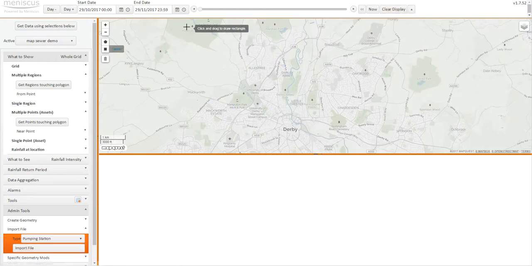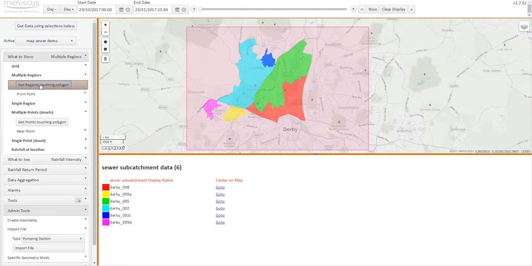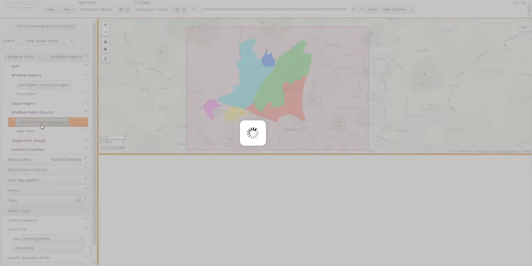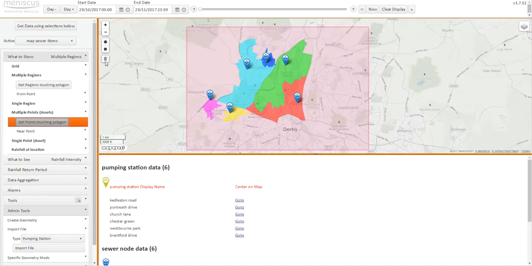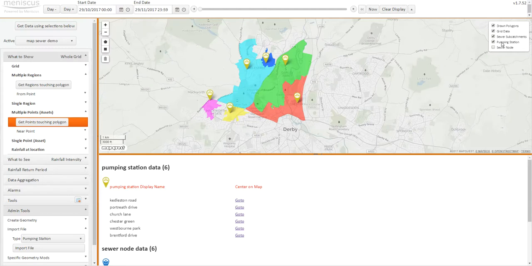So let me just clear that down. We'll select an area. We'll get the polygons again, and then we'll also get the pumping stations, and we'll just remove that polygon. On the right hand side we have the selection bullet boxes to view the geometries that we want. So we can look at sewer nodes and pumping stations, or the subcatchments themselves.